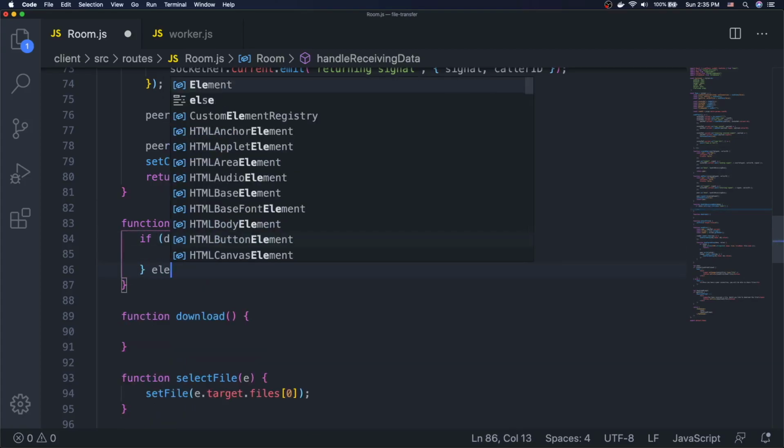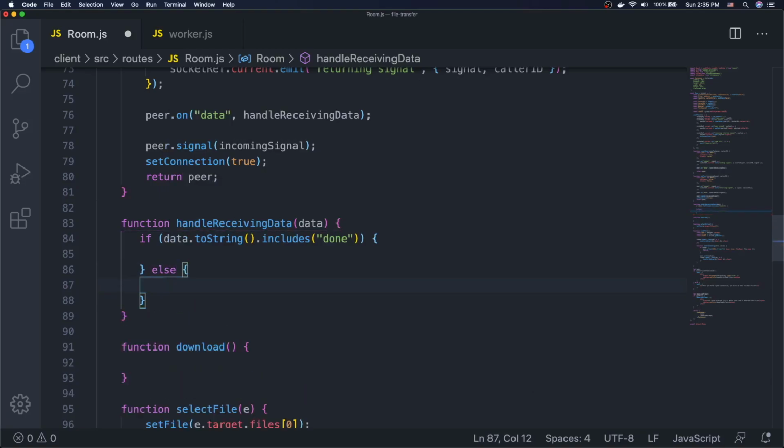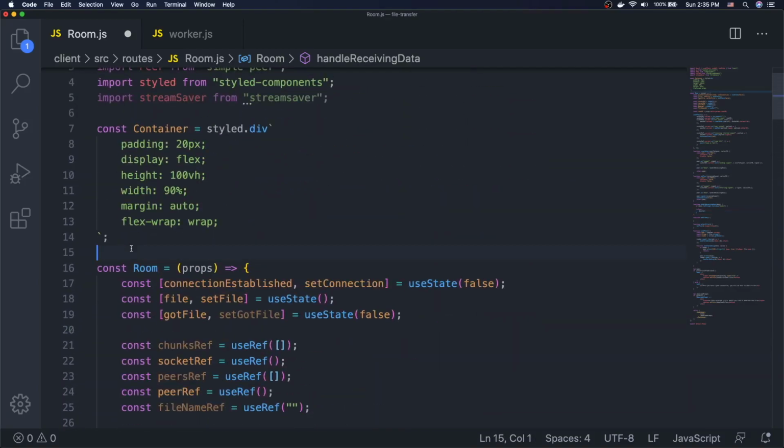If it's not yet done, then all we're going to do is say else, if you're not yet done, go ahead and call worker, which we don't have an instance of yet. So we're going to come over here, right on top of our file.